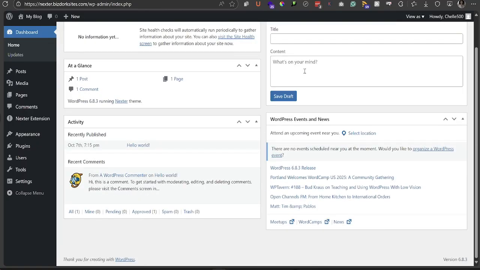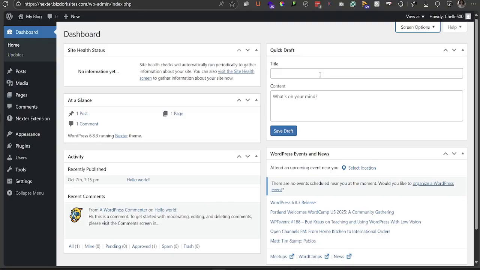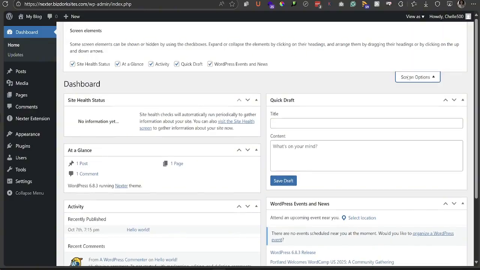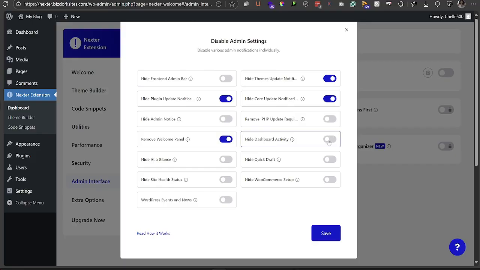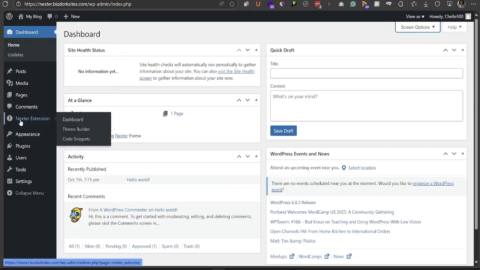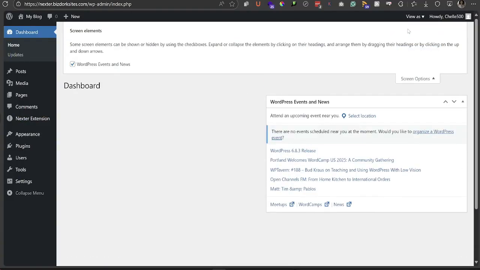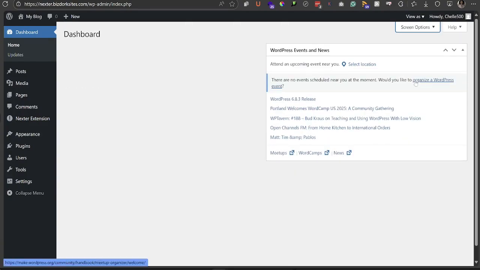If you don't need your client to see all of this, maybe you're creating a custom dashboard, you don't need any of these. You can go back to the Nexter extension and you can actually disable the activity, at a glance, quick draft, site, and etc. Let's go ahead and save that. Go back, refresh, and now you see we only have that. And again, on the screen options, we only have this one. So Nexter makes it completely easy for you to do that.